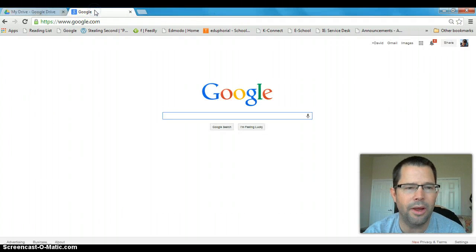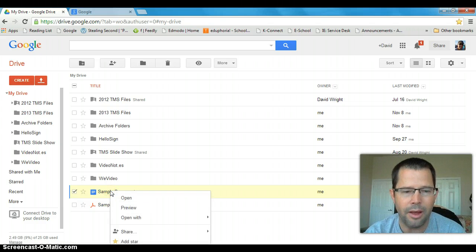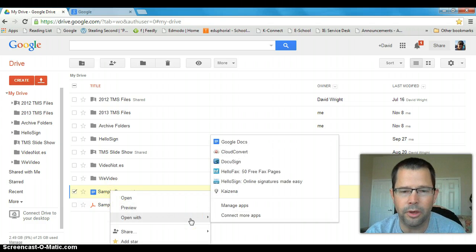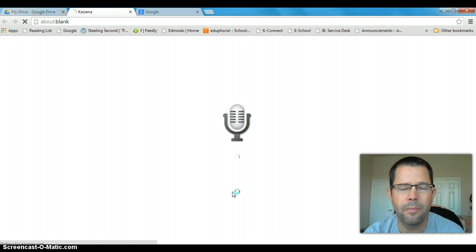I went ahead and selected a sample document here. It's just something that I loaded to my Google Drive to show you how this works. But again, we're going to right click, and when it asks us to open, we're going to open with this program called Kaizena. The program will open up and it will load the document into the program. Takes just a second to get all of the information where it needs to be.